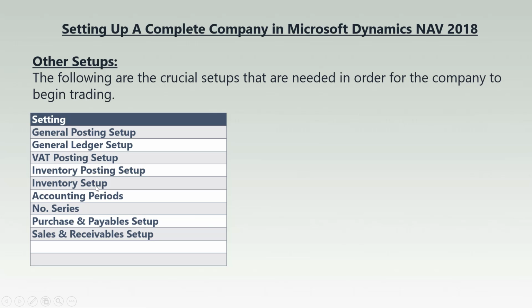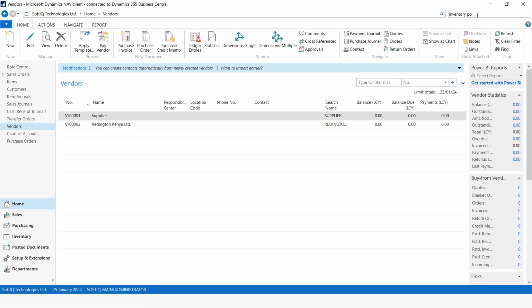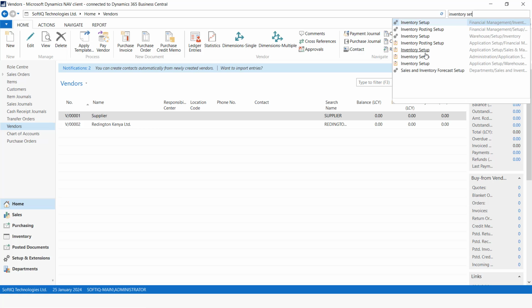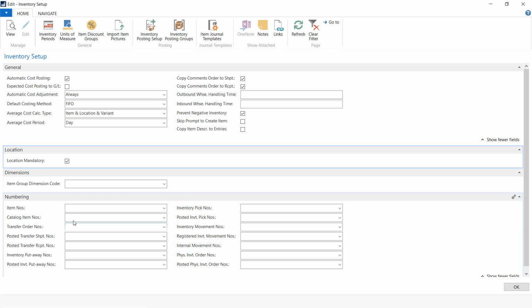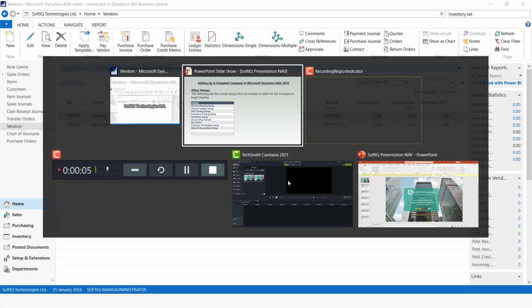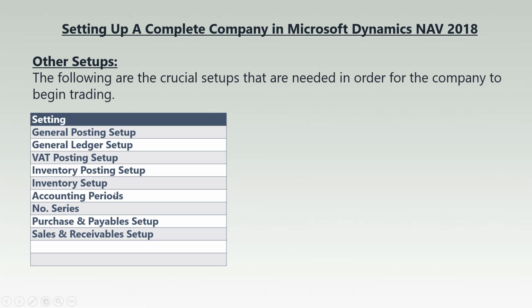Another setting we'll need to set up is the inventory setup. So we are going to choose automatic cost posting and automatic cost adjustment to be always. We are also going to prevent negative stocks. This is a checkbox I recommend to all our clients, and location mandatory. So if you had a number series for your items, you can set it up here. And then this one we can, okay. Accounting periods is already set up.